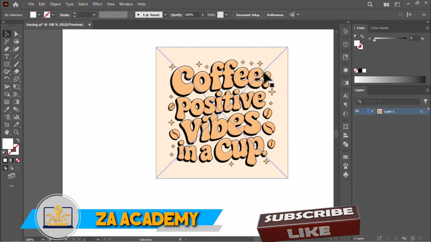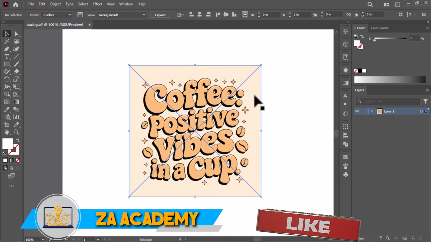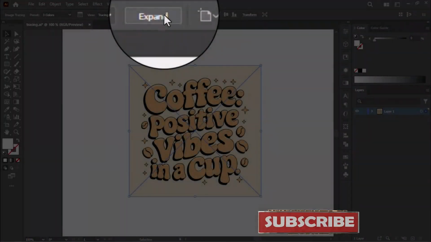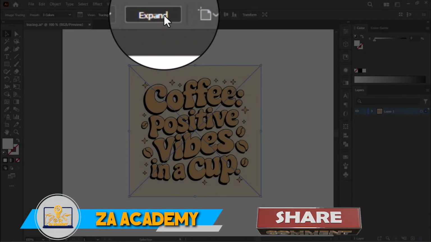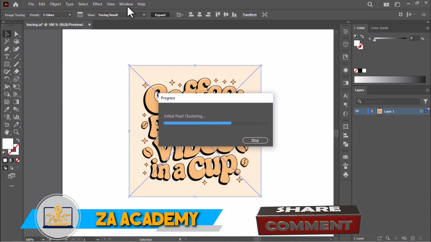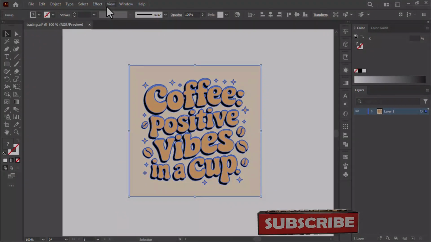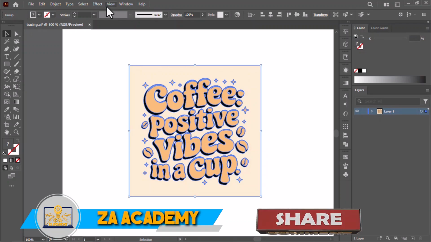Now I want to make each and every part separate, so I expand them. Simply click on the Expand option and it will be expanded. You can treat the parts separately now. Now watch this carefully. Actually, we don't need the background.